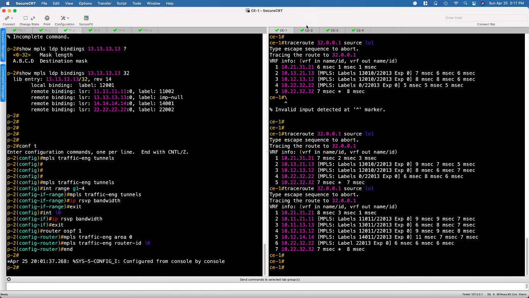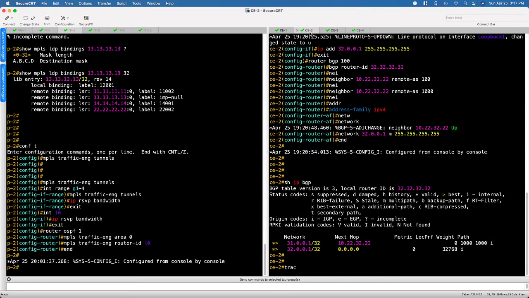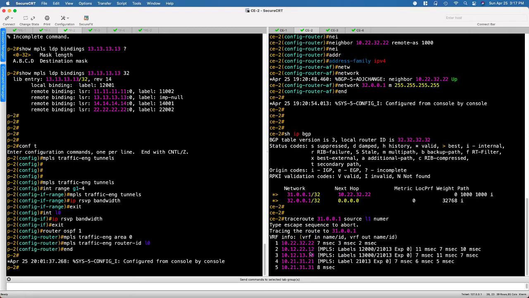Okay. Now, the thing to note here is that these are, again, unidirectional tunnels. So just because PE1 has a tunnel with PE2 does not mean it's the same thing the other way around. So if we do a traceroute from CE2 to CE1 instead of CE1 to CE2, we can see that we're still going the regular path.